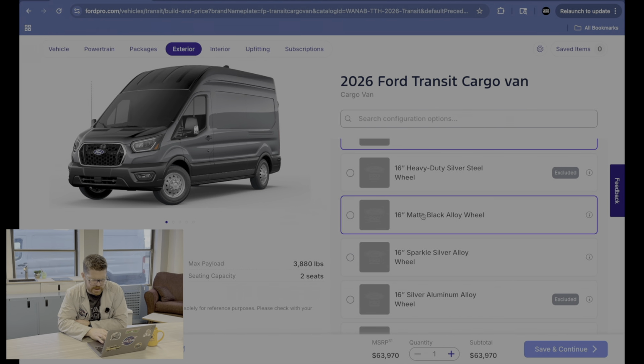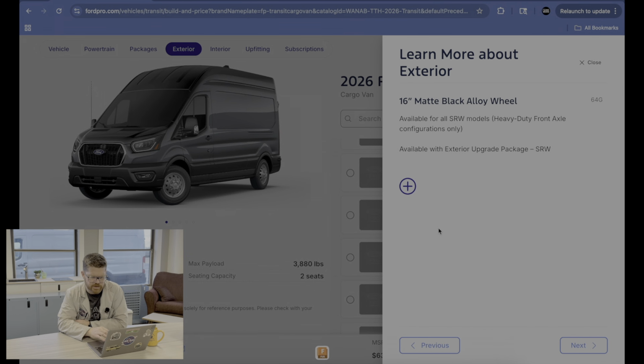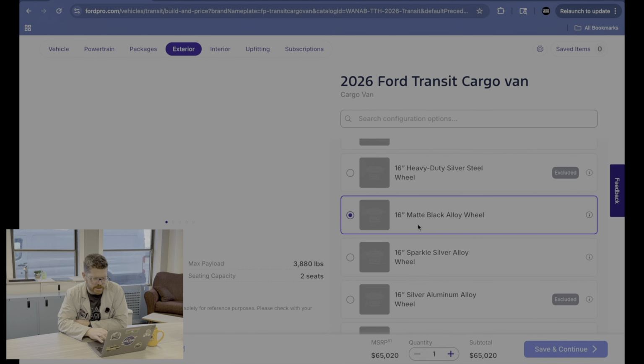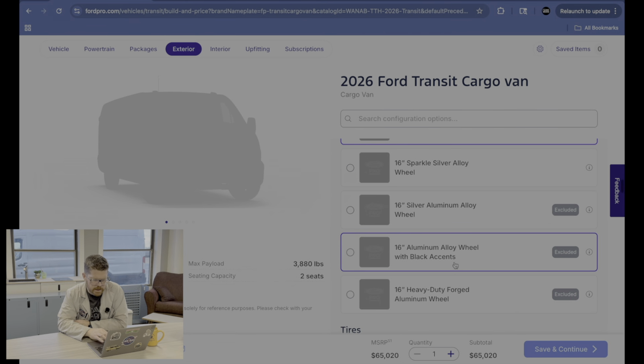Okay, we can get into the heavy duty. So let's look at the 16-inch matte black heavy duty wheels. It's $1,000 for matte black wheels. I don't think that's worth it, in my opinion. $1,000 is going to go a long way to giving you an upgraded aftermarket wheel. Or you can go to a black alloy wheel.